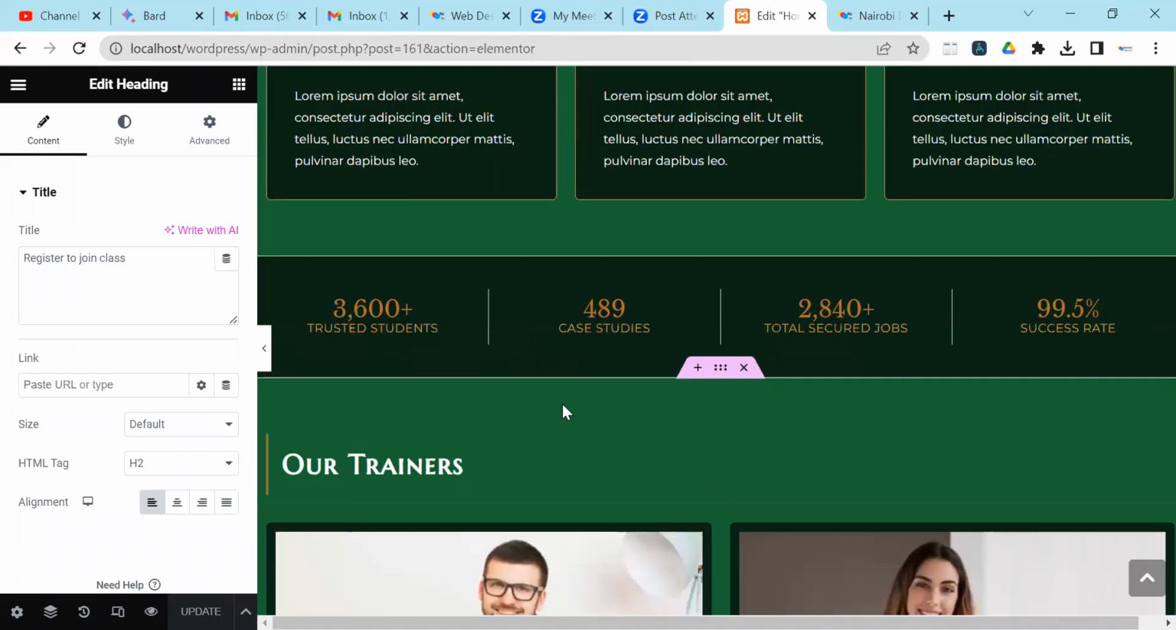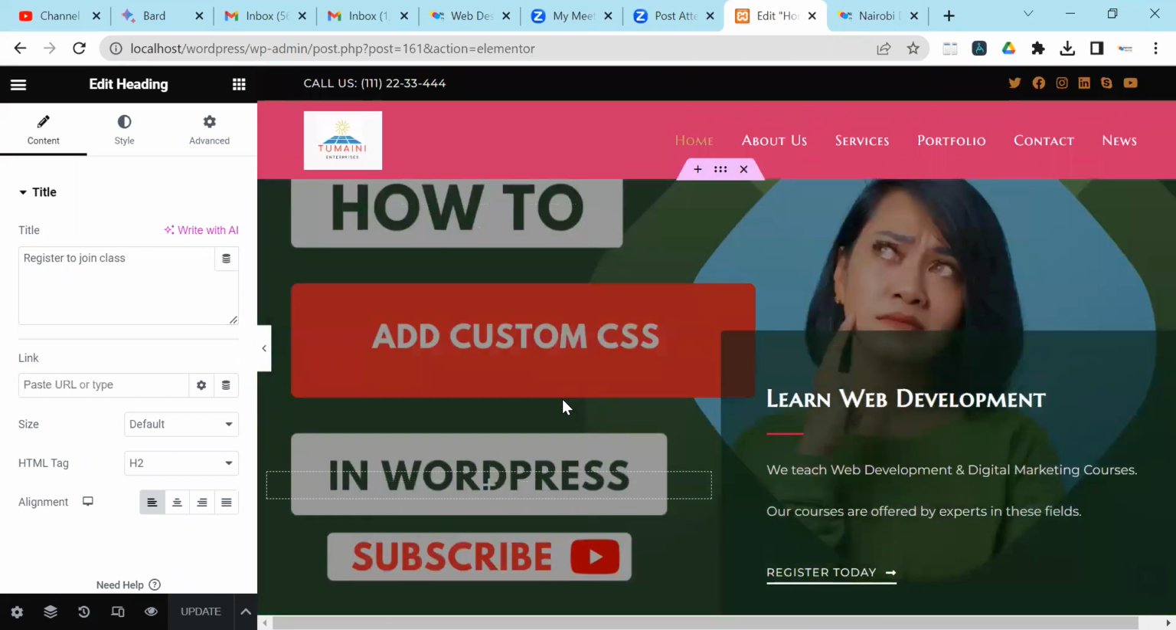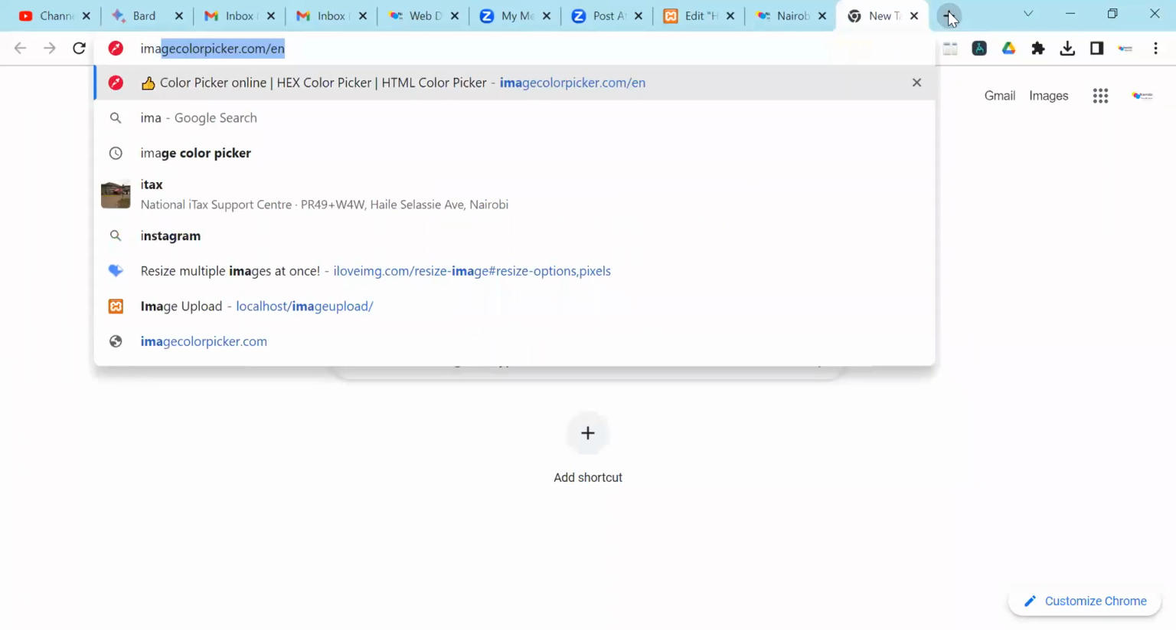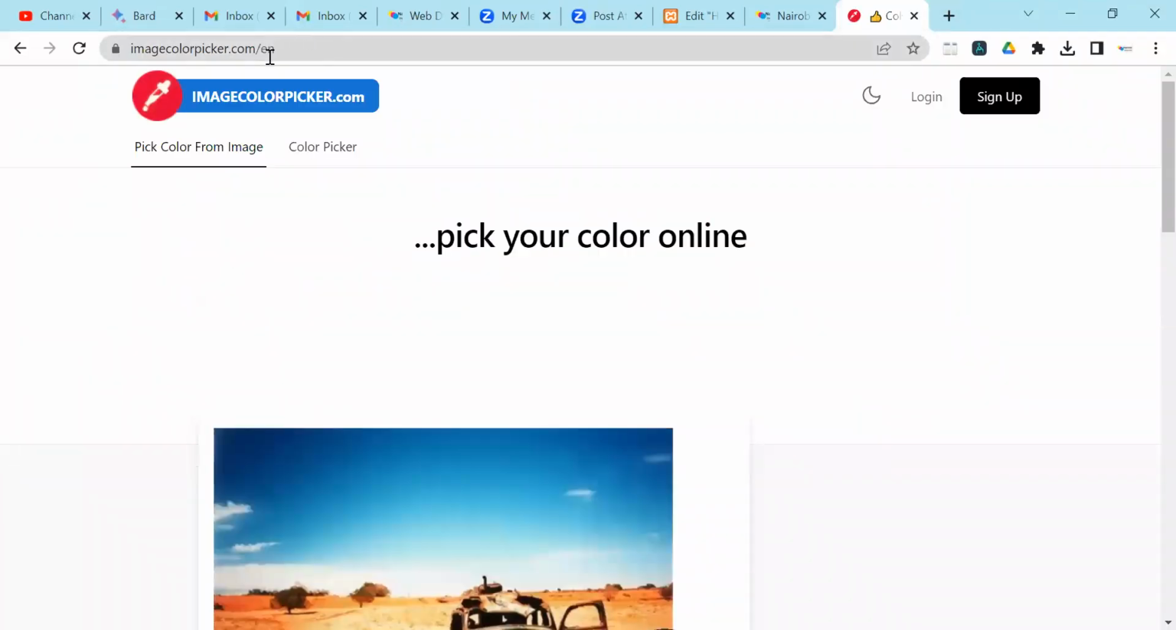So after this, what next do you want to do? You see these colors. I don't want to have these colors. I want colors that are on my logo to be used entirely on the website. So how do you know which colors you are using? It is very easy. Come to our website called Image Color Picker. You can see the URL there above, imagecolorpicker.com.